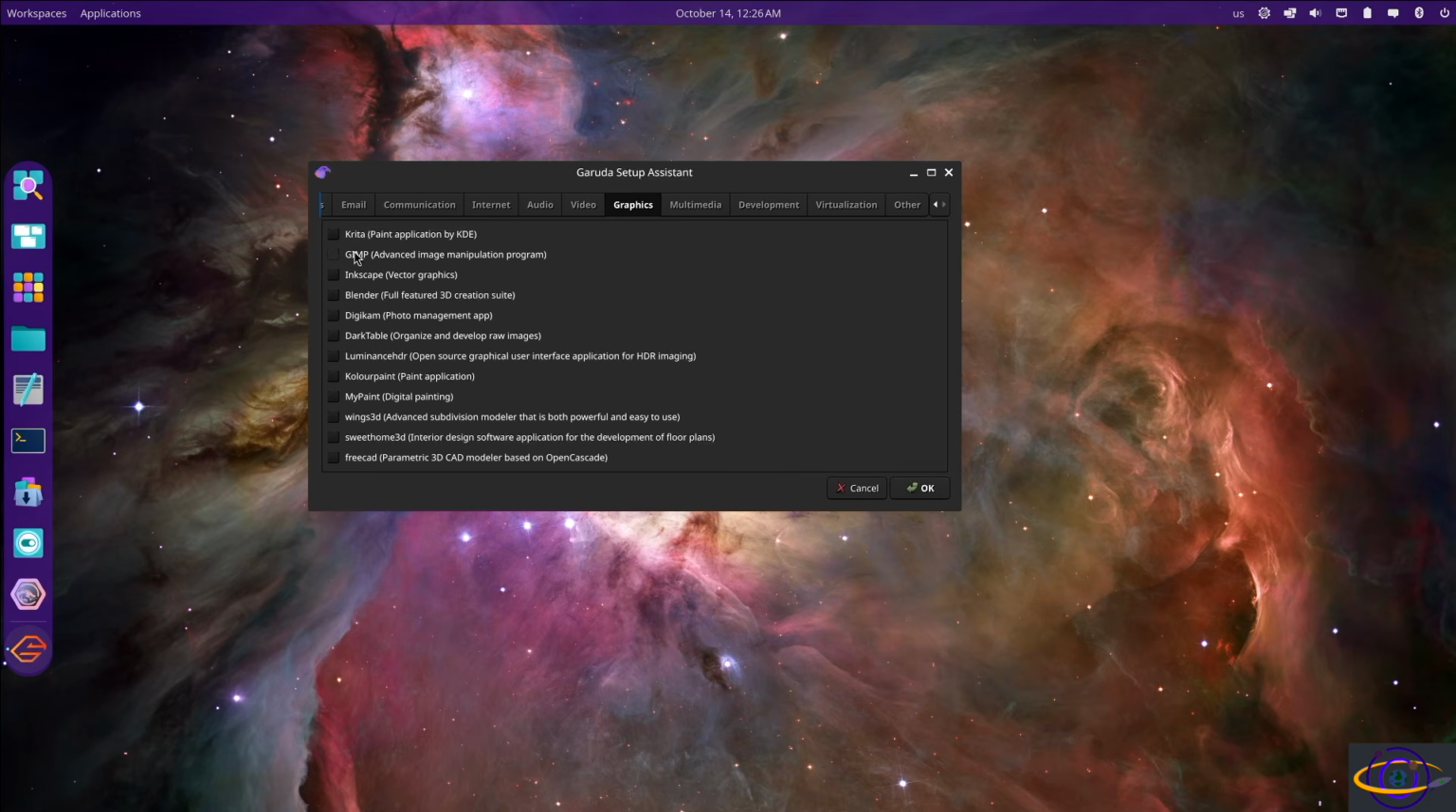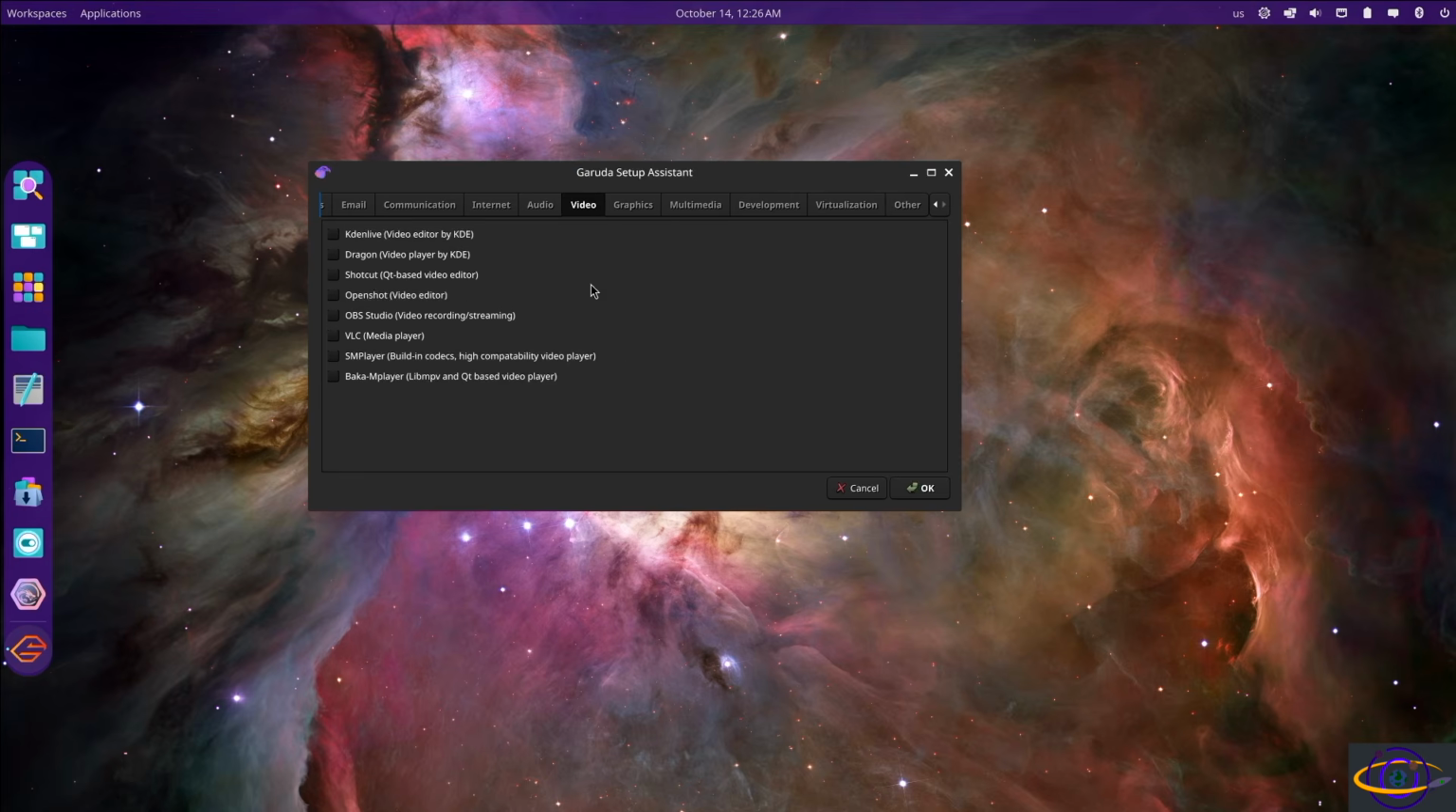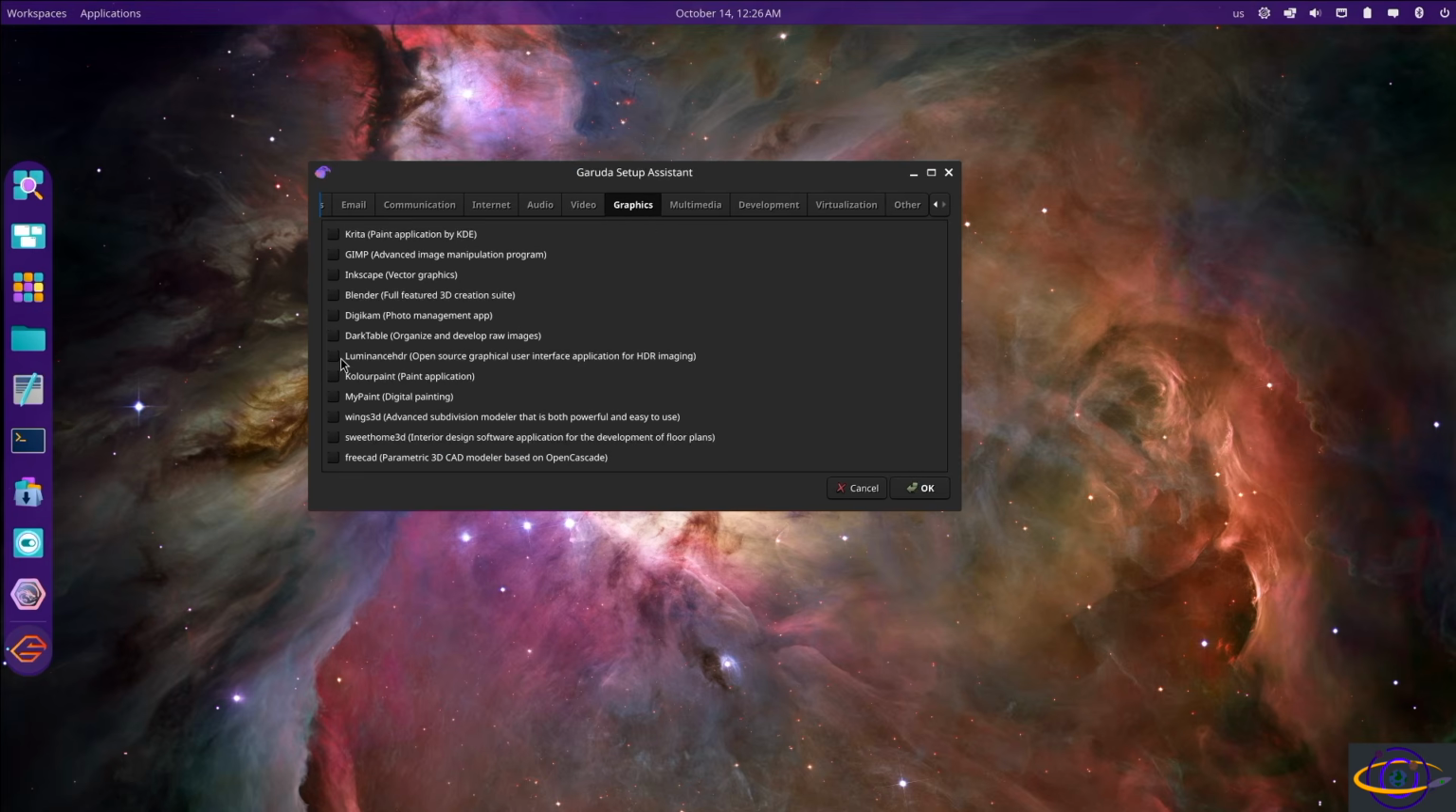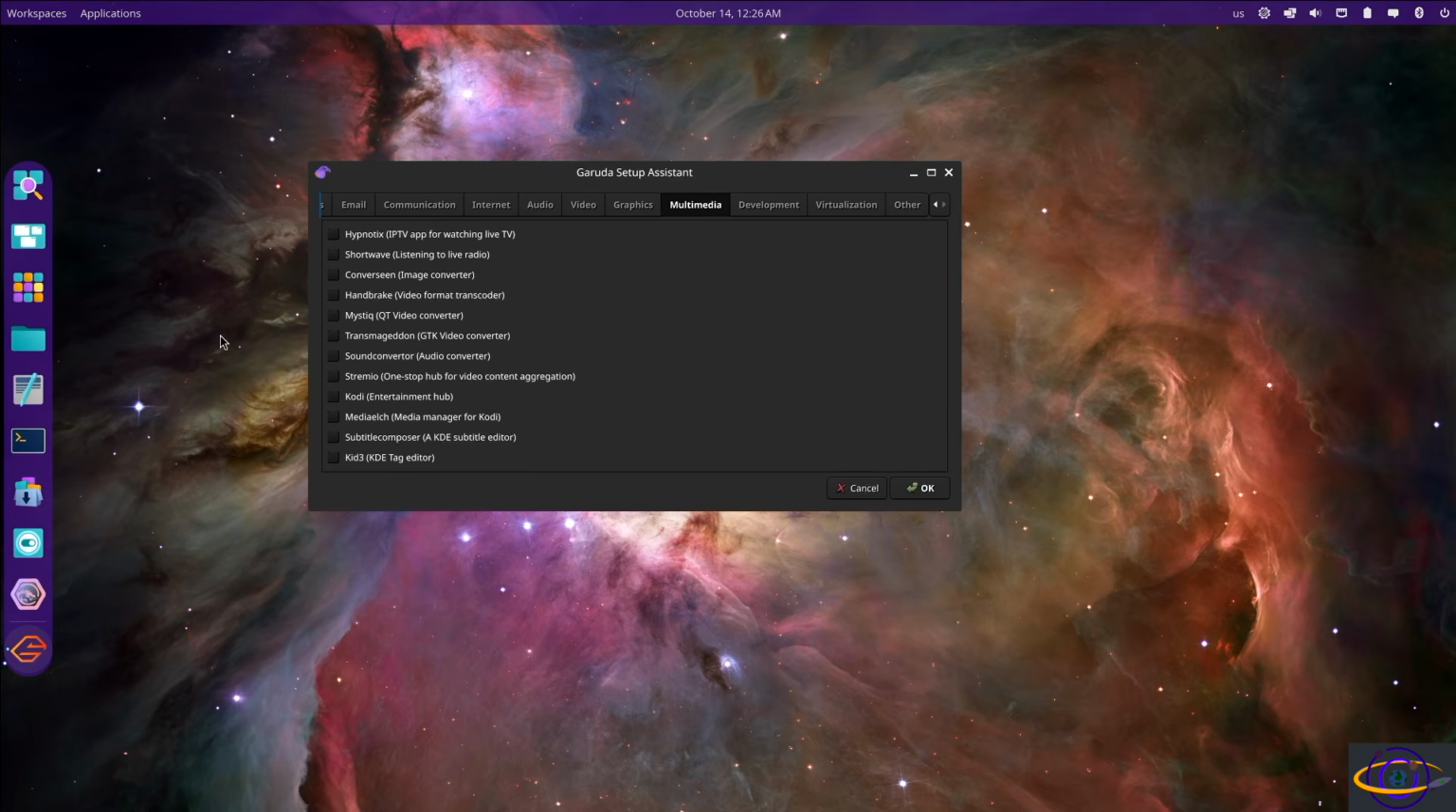graphics, so like GIMP, Krita, Blender. You do have Blender here. I guess some people would have categorized this under video. Yeah, Blender. I think it should be under here. It's 3D graphics, right? You can do video editing with it. Tons of stuff, right? Multimedia. All right, ridiculous amount of multimedia stuff.